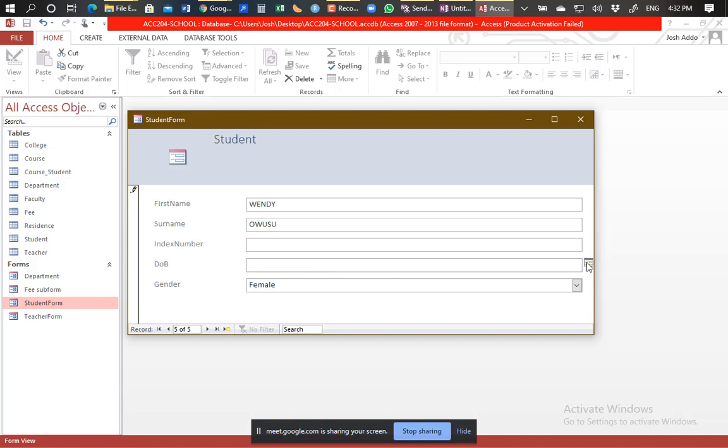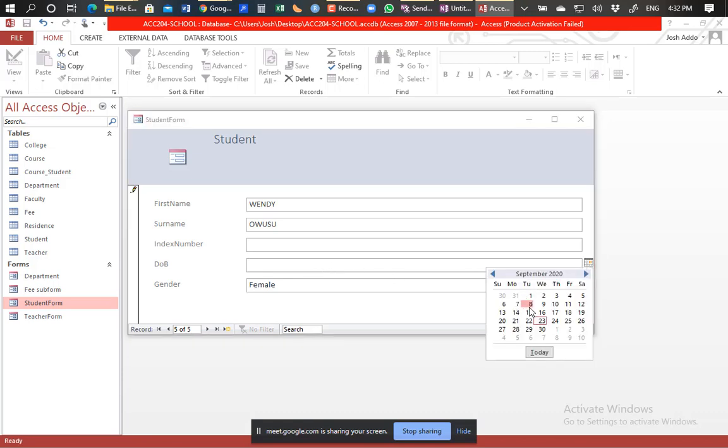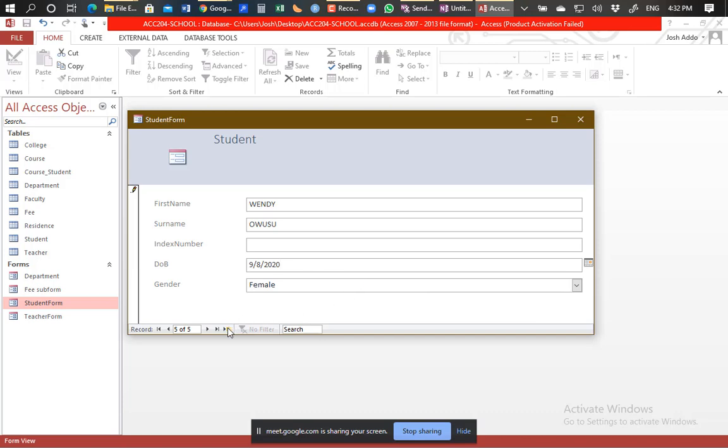Okay, so it says I have to enter something. Let me just enter anything here for date of birth. Index number. Wendy, give me your index number. SB ACC 18 0235. Okay, I think you noticed something.